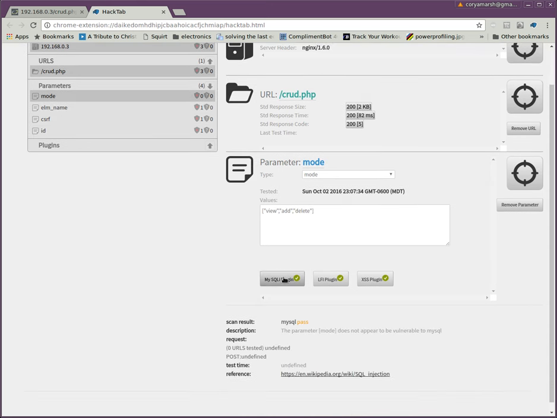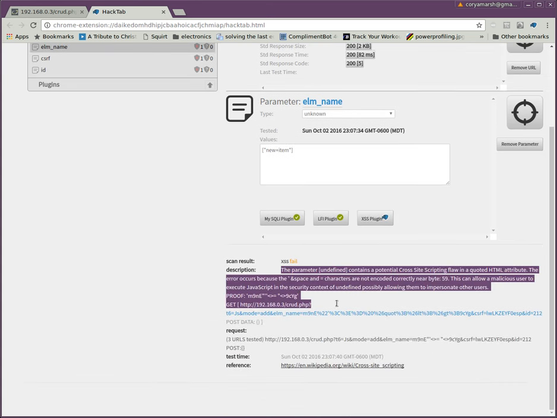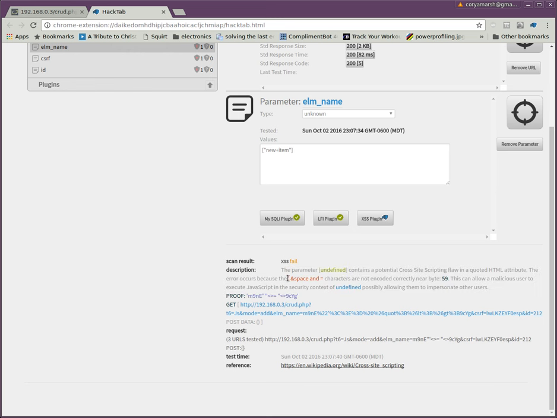You can see the mode parameter passed all 3 of our plugins: cross-site scripting, local file inclusion, and MySQL injection. The element name failed cross-site scripting. We can see that the parameter contains a potential cross-site scripting flaw in the HTML near byte 59 because the space and equals characters are not encoded correctly.